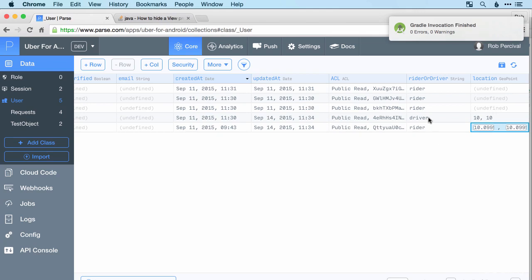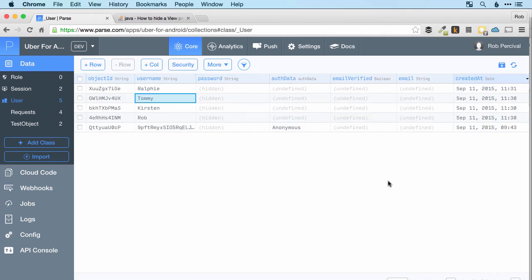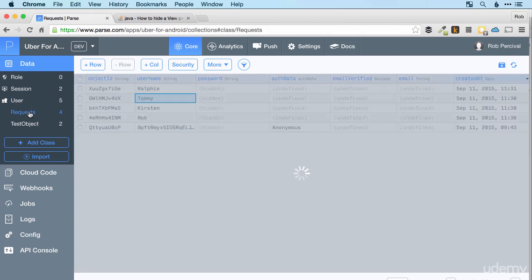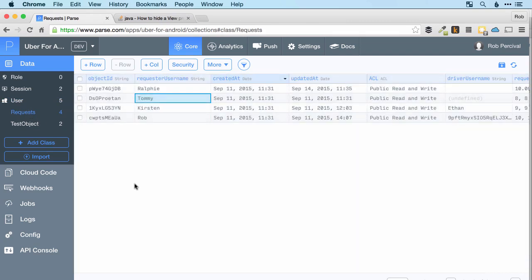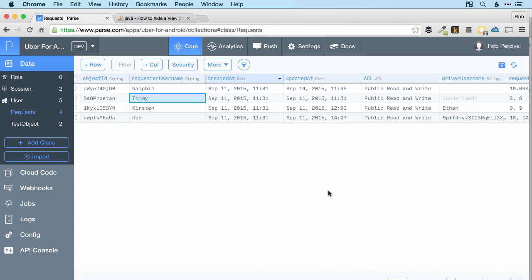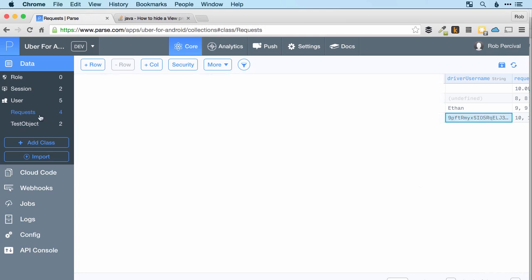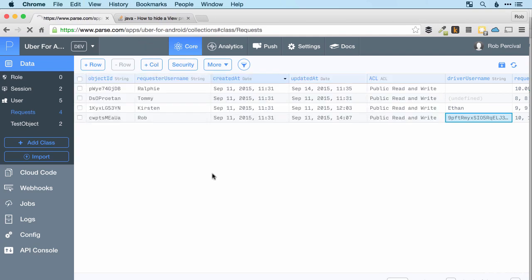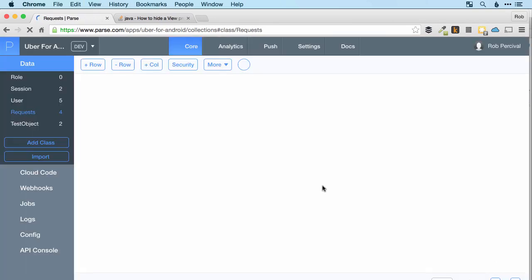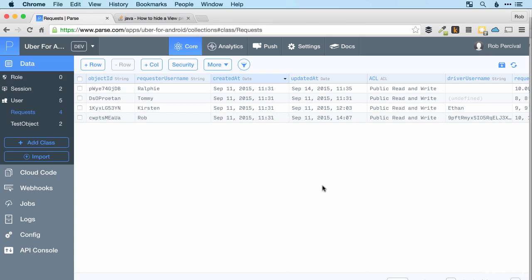There we go. So Rob is now the driver, we're the rider, and I'm also going to update the requests manually so that the active request that we're working with has a requester username of our current username, which is this long one here, and a driver username of Rob, so that we can work with a real request, even though we've made it up. So I'm just going to use this request here.